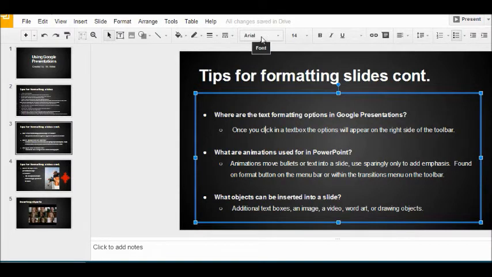You see this type of font, size, bold, italics. You can insert a link, align text to the center or left or right. And the ones you're used to seeing, those are all right there.